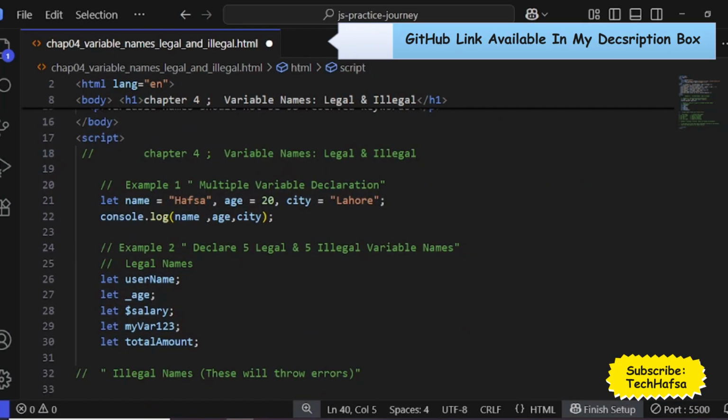Hello everyone, today I am practicing JavaScript chapter 4, variable names legal and illegal. In this video, I will show you how variable names work in JavaScript and the rules we need to follow.